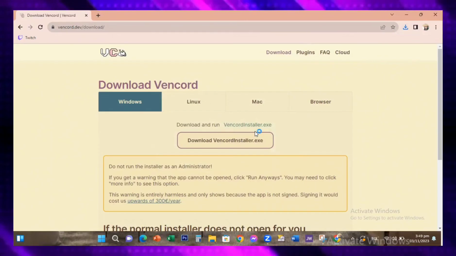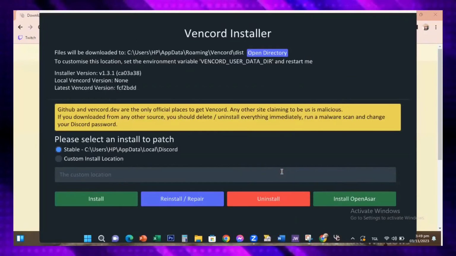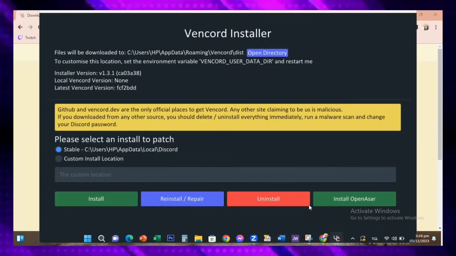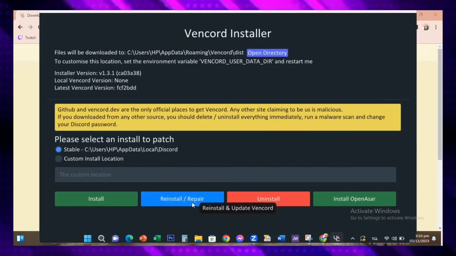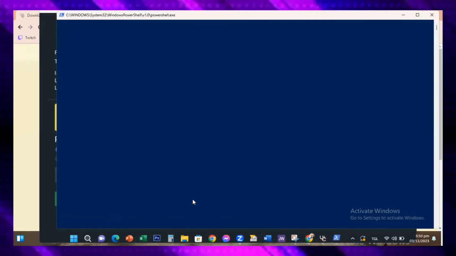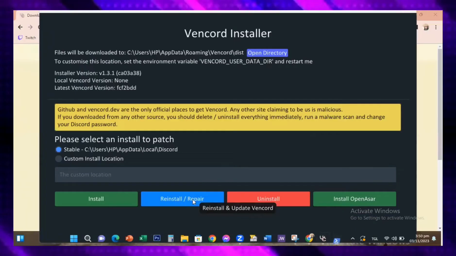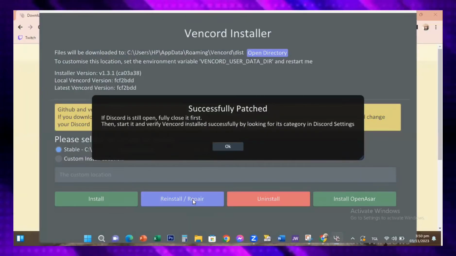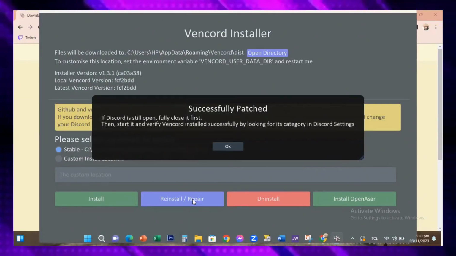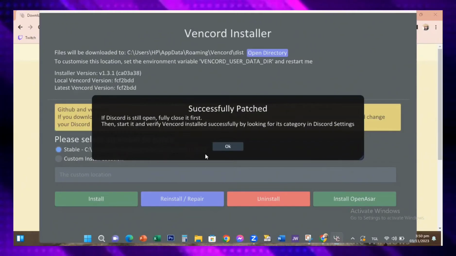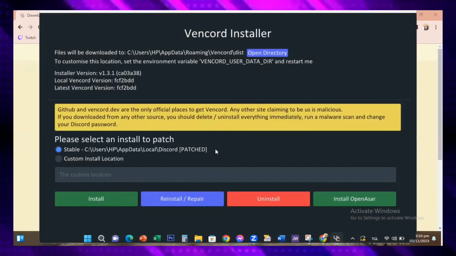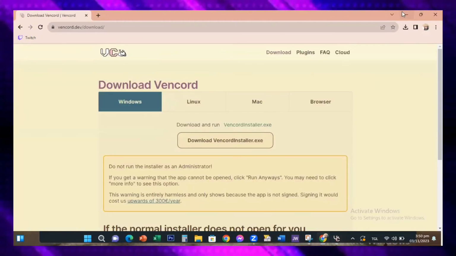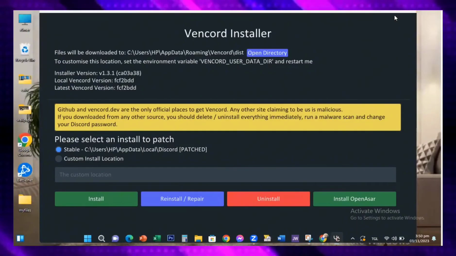So let's just wait for a few seconds. And then there you go. And then over here, click the reinstall or repair. Just go ahead and click that one to repair your Vencord. As you can see here, it says successfully patched. So once we're done, let's move on to opening up our Discord. And if you still see this problem, let's move on to the second step.